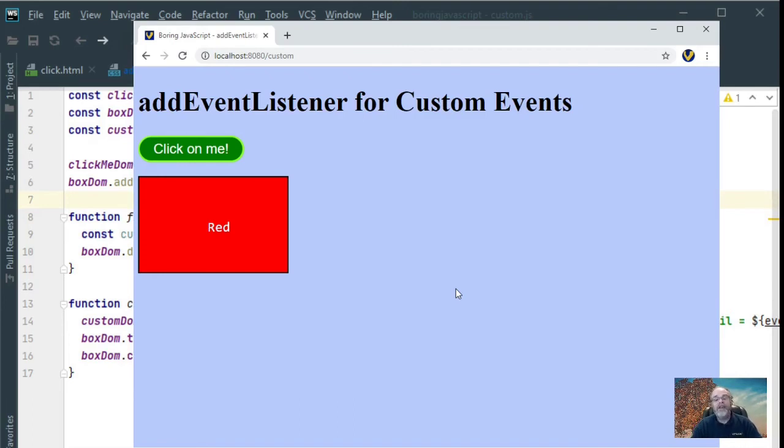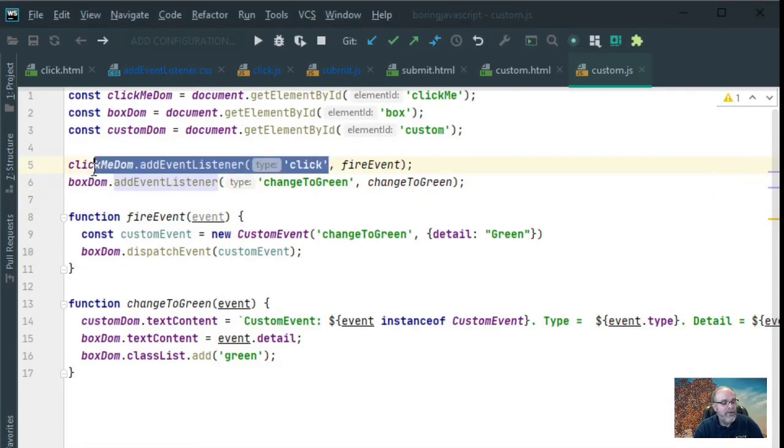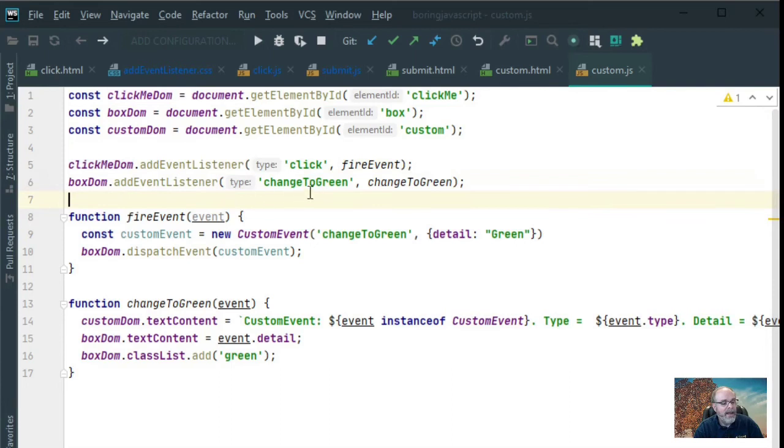The idea here is that I'm going to show you how to create a custom event called Change to Green that will change the box from red to green. Let's take a look at our code. So I've got my addEventListener here for the Click Me DOM element, and I've got an addEventListener called Change to Green. Now I can guarantee you, if you look up Change to Green in the JavaScript documentation on Mozilla or something like that, you will not find it. The reason is that Change to Green does not exist on any kind of DOM element, which I have here. So what gives? What did we do?